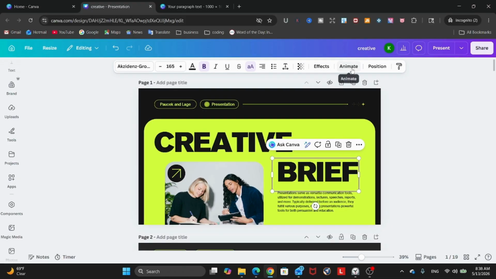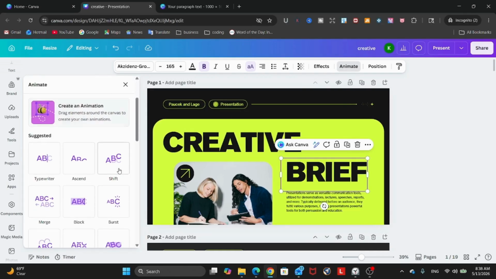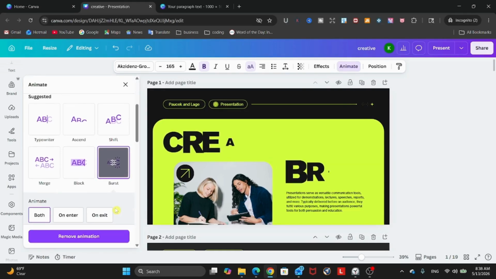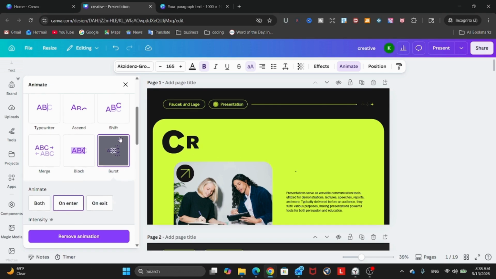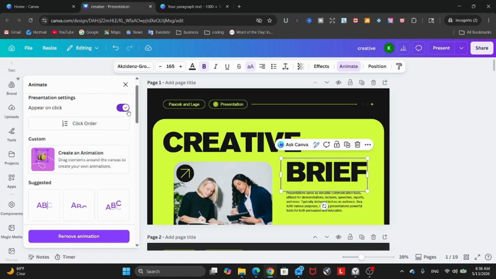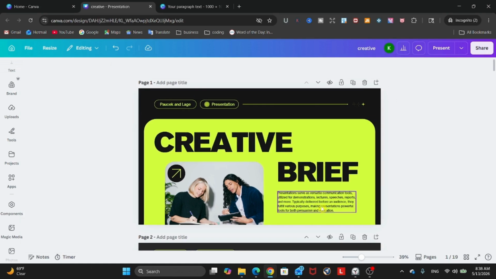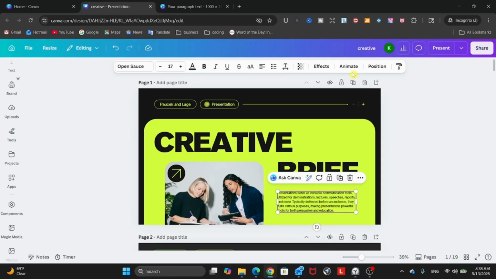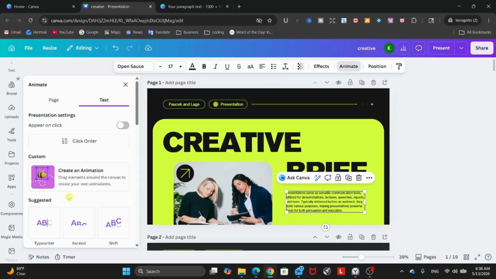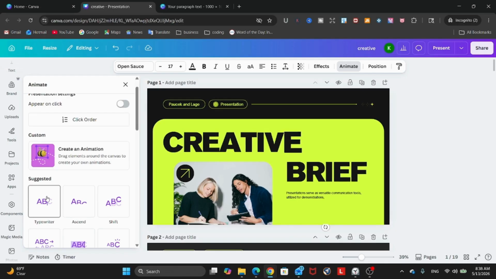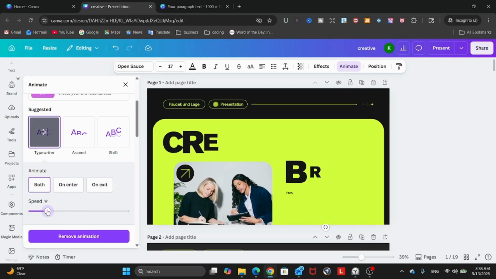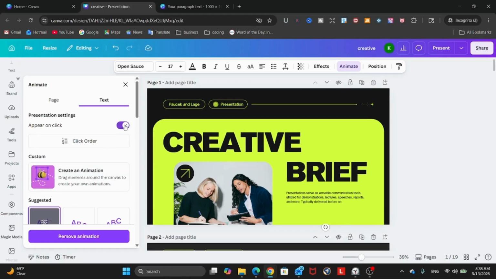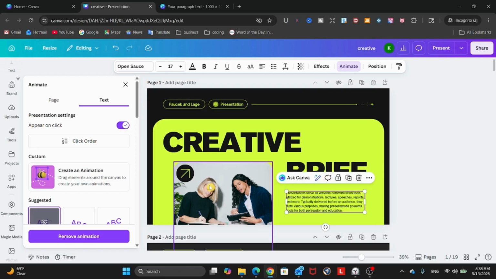So I'm going to go back, click on animate, and I can apply the same effect for this particular word. For the bottom text, I might want to choose something different. So I really like this typewriter effect. I'm going to make it appear on click.